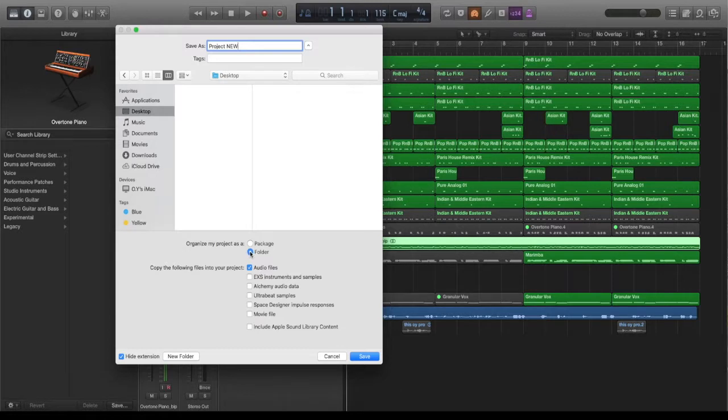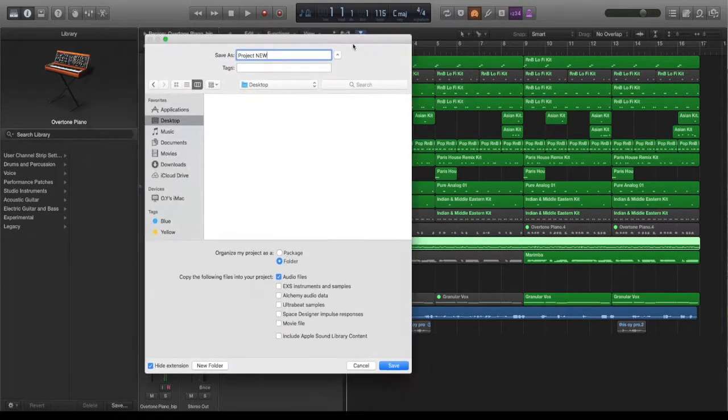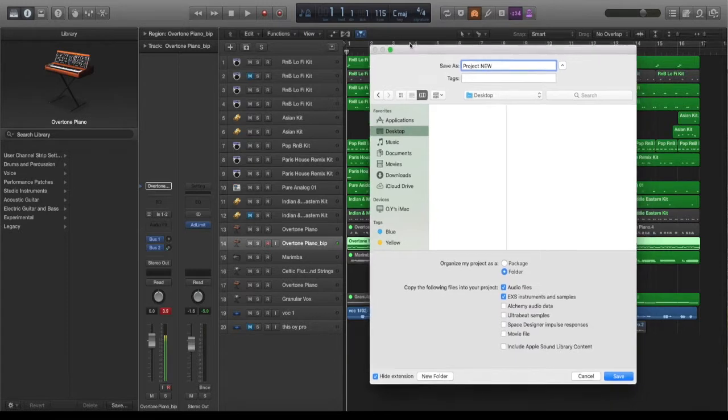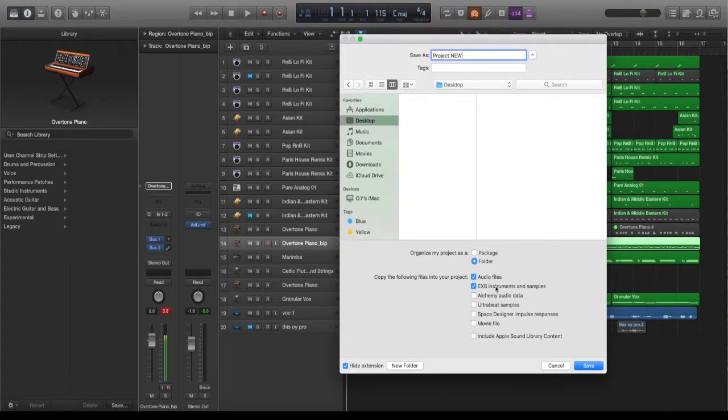I prefer saving it as a folder. You understand? Just like the old Logic Pro 9. I feel more secure saving it as a folder compared to a package. So when I tick folder, I tick it should copy the following files into the project: EXS, instrument, and samples, in case I use one, because when we don't save these things properly, when the other party opens it, some of the instruments will be missing. This is what happens.